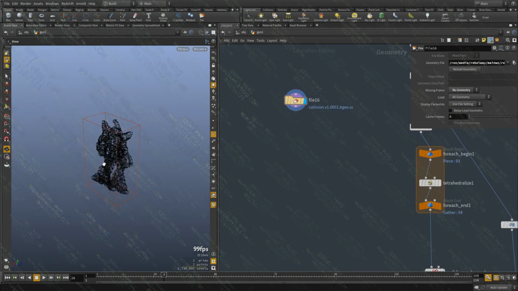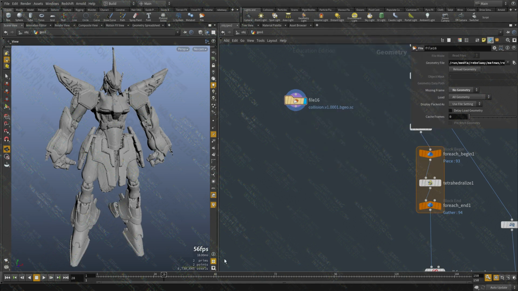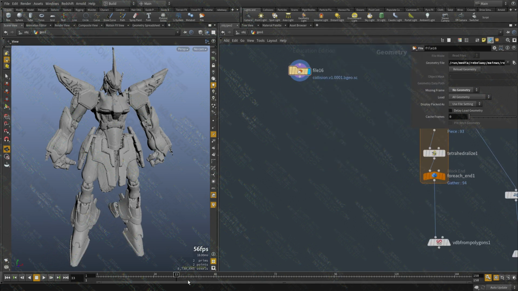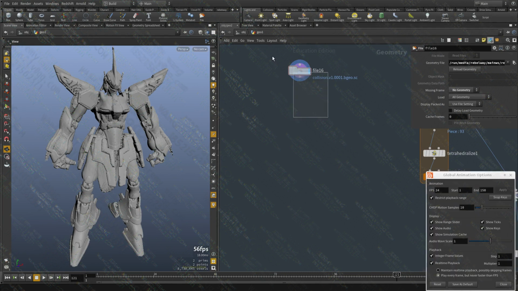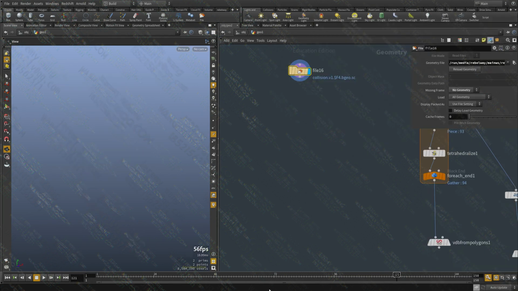I'll show you that. So this is the actual robot. It's not high res, and then it's moving from frame to frame. And it's animated. And you can see it's quite heavy to load in the cache and display it, but in the sim, the second it takes to read in the cache is not a big issue.